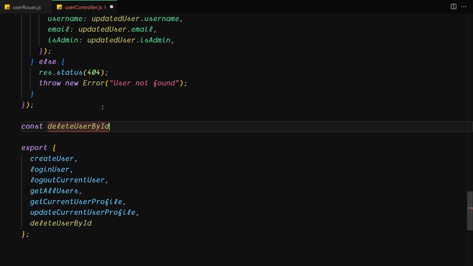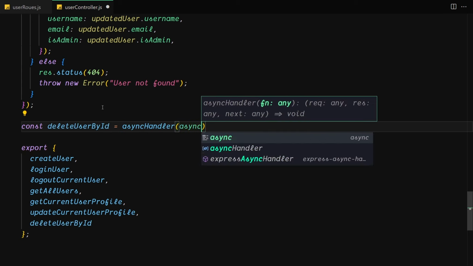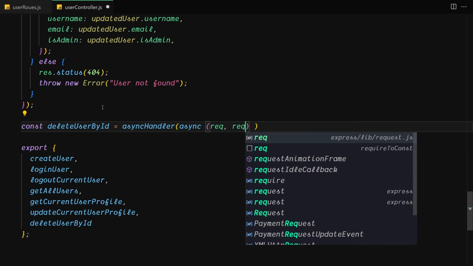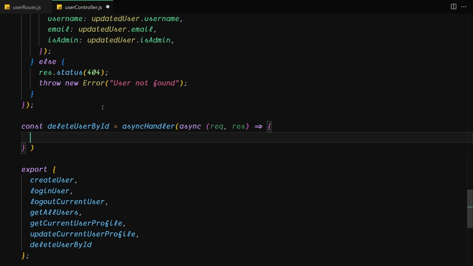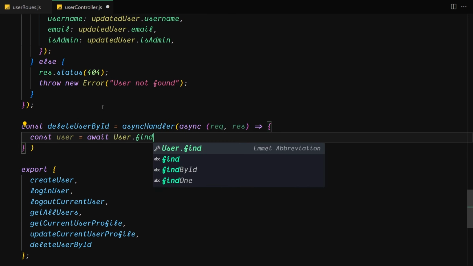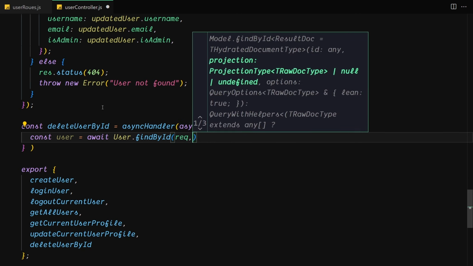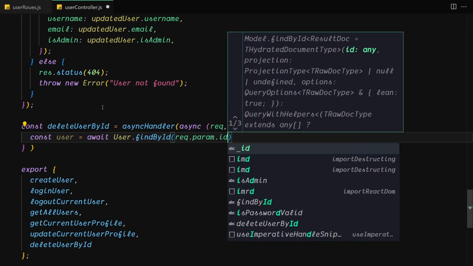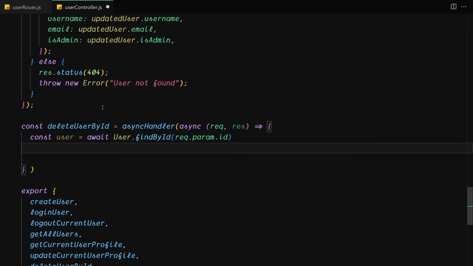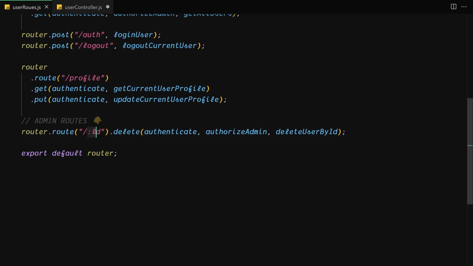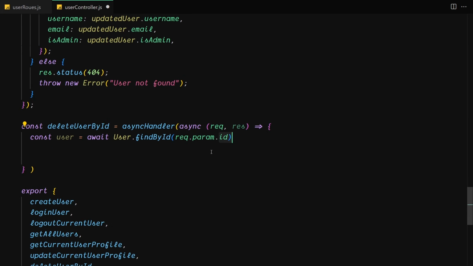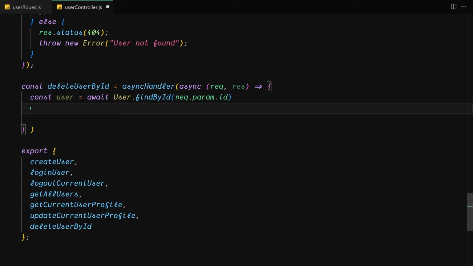Const delete user by ID will be now equals to async handler. I'm going to provide async request response, and it will be now equals to const user. First of all, we gotta get the user from the database. Find by ID, provide request.params.id. In this case, we are going to be providing the ID. Why is that? Because here we require the ID of the user. So here we have to provide the user ID, and we are going to be getting that user based on this request param and ID. You will see that in a sec if you don't know that already.